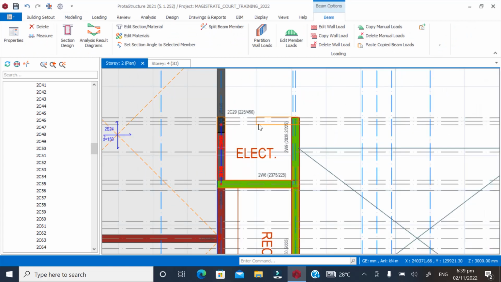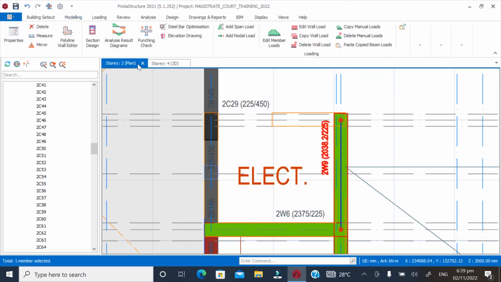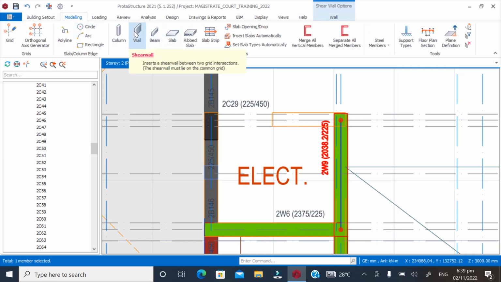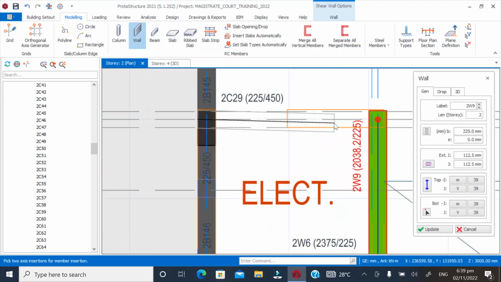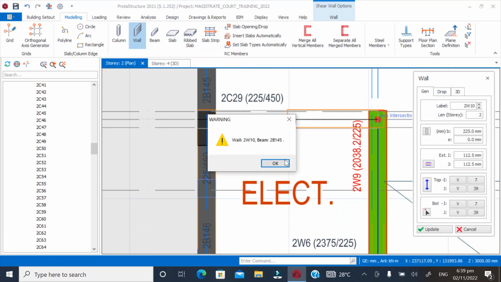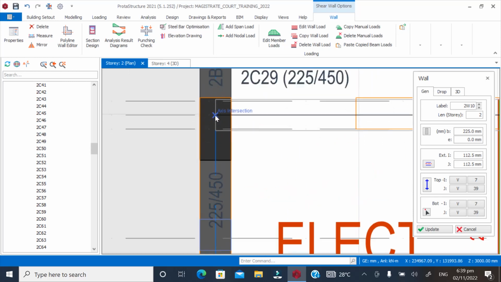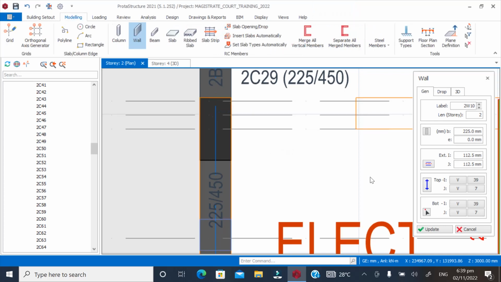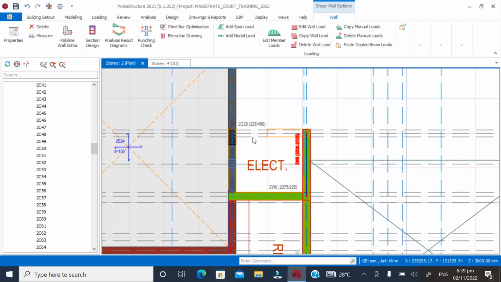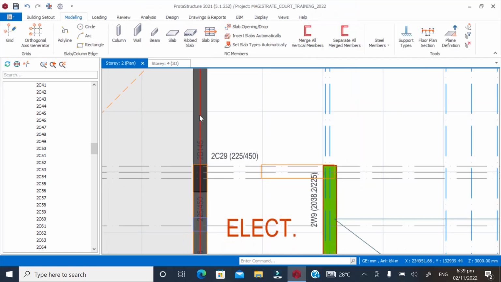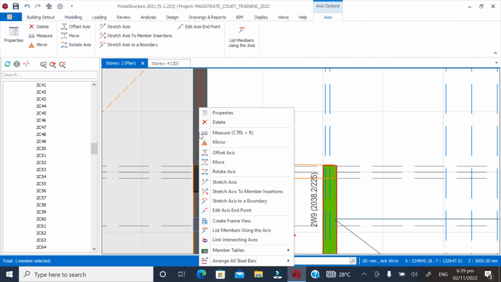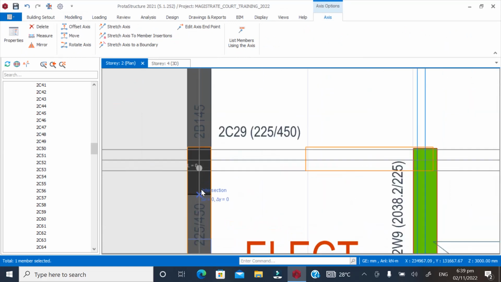so let's model the wall. Modeling wall. That's a problem. There's an intersection between the wall and the beam. Alright, what we are going to do is that let's offset an axis, offset, and let's drop it here.